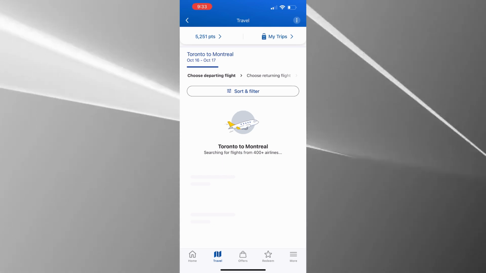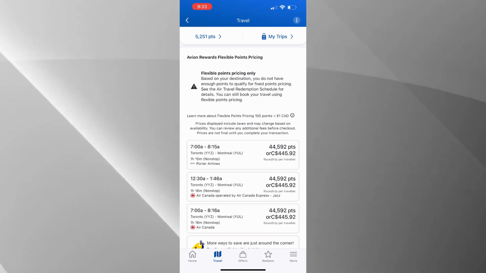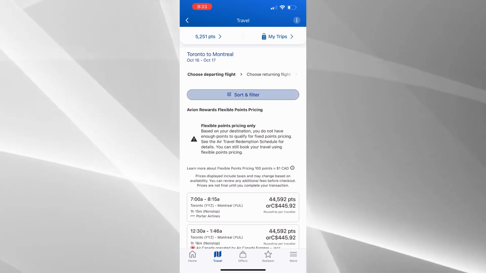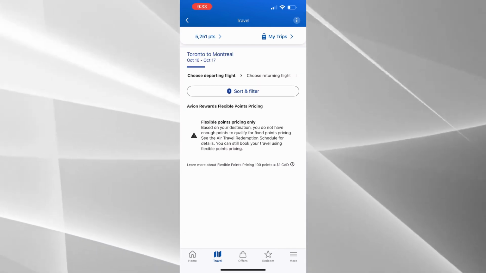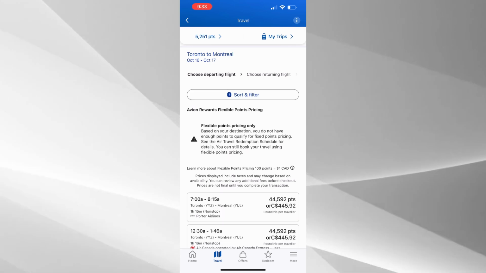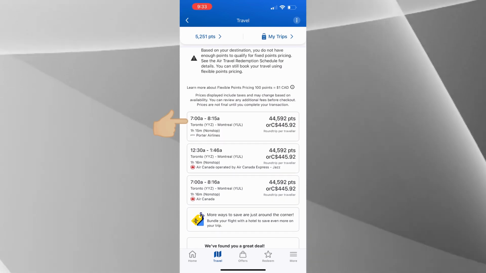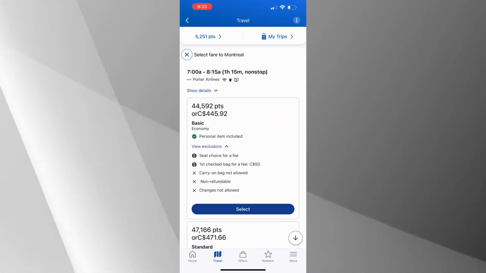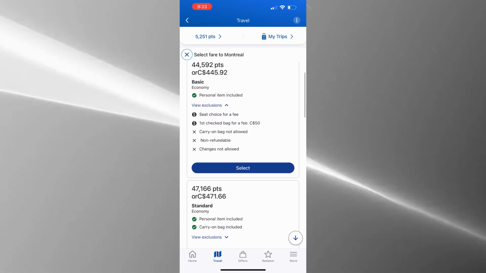So here is the page full of flights that are available on those dates. And since I want a non-stop flight, I'm just going to sort and filter, and then I'll click into non-stop. And it's going to show me flights that are available. I'm just going to click on the first option right over here. Then I'll choose the first option, which is basic economy, and I'll click on to select.